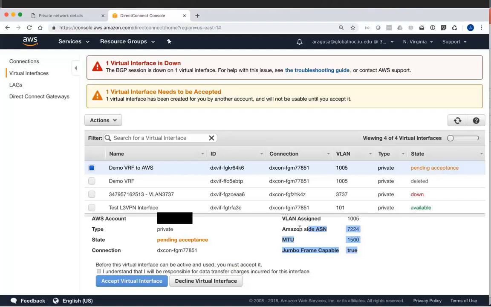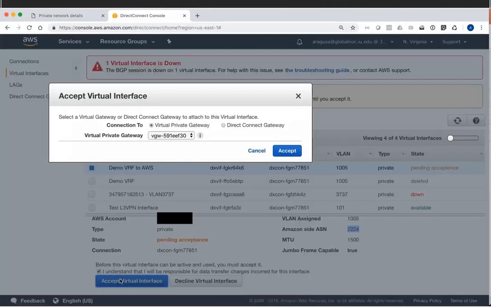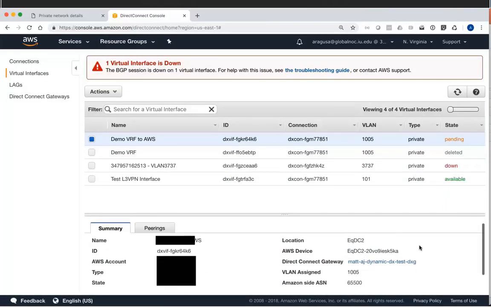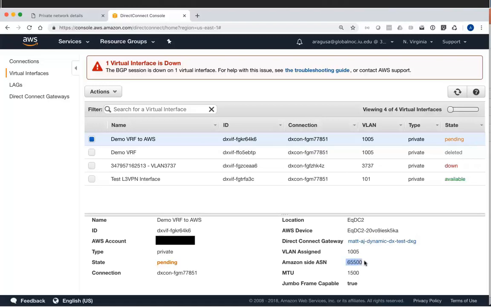And you can see, taking a look at the Amazon side ASN, is 7224. I'm going to approve this by clicking the Accept, and then selecting Direct Connect Gateway and the Direct Connect Gateway that was pre-configured. Once I click Accept, it will change the Amazon side ASN from 7224 to 65500. Now OESS will need to pick up this change. Additionally, AWS must now configure their side with VLAN 1005 and this ASN of 65500.